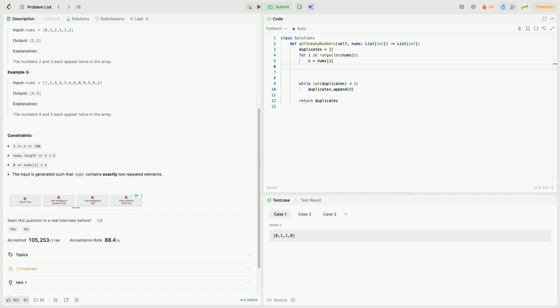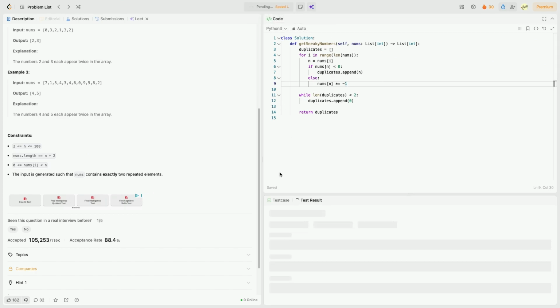And then here, all we do is if nums at position n is smaller than 0, that means we found a duplicate, and the duplicate is actually n. Otherwise, nums at position n, we're going to make negative by multiplying with -1. So I think that should be it. O of n time, O of 1 space. Let's see if that works.